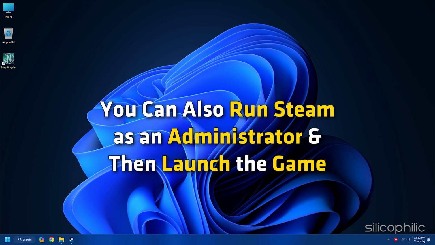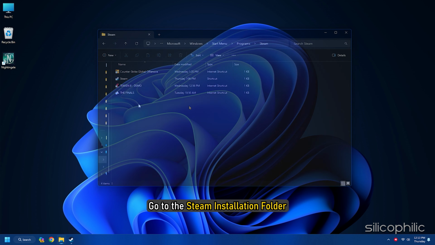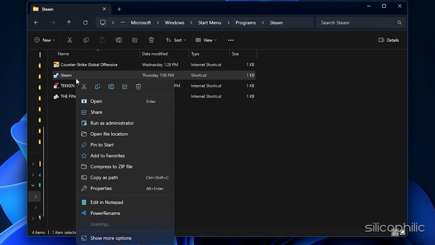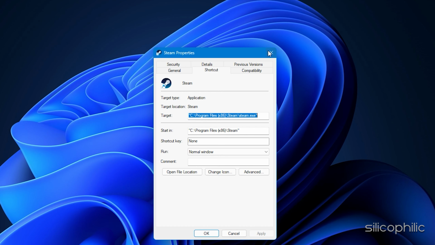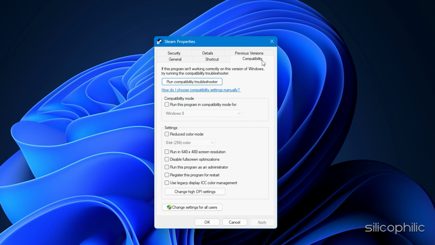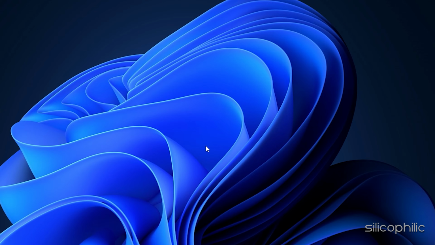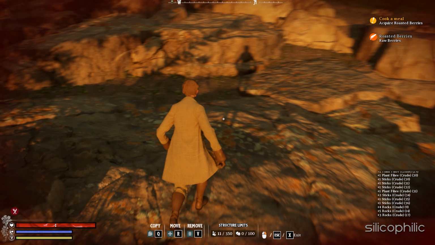You can also run Steam as an administrator and then launch the game. To do that, go to the Steam installation folder. Right-click on the Steam exe and open its properties. Head to the compatibility tab. Check the box for Run this program as an administrator. Click on Apply and then on OK. Now launch the game and check.